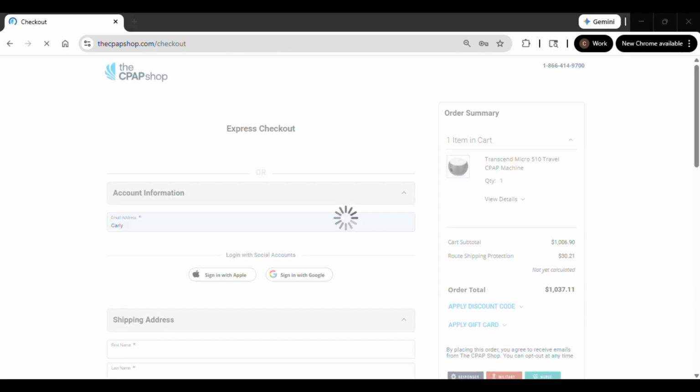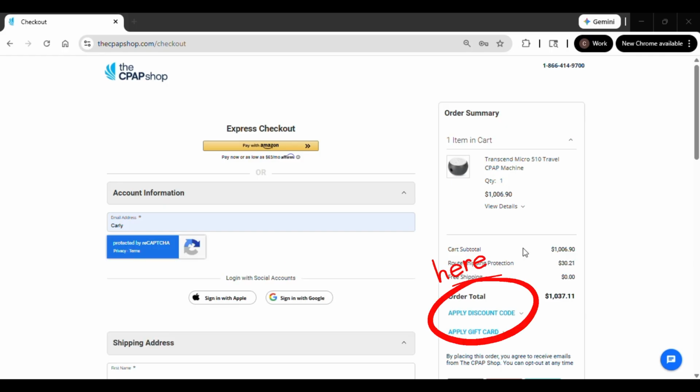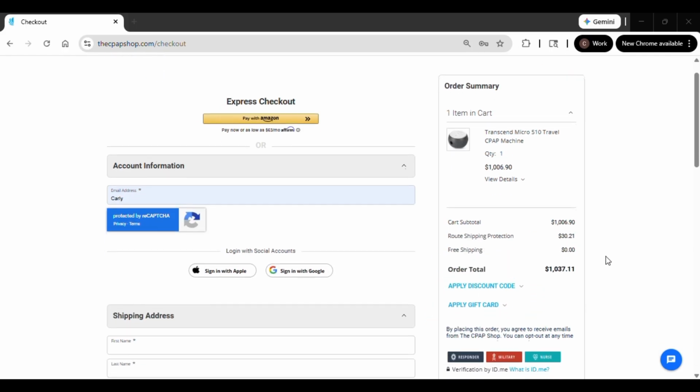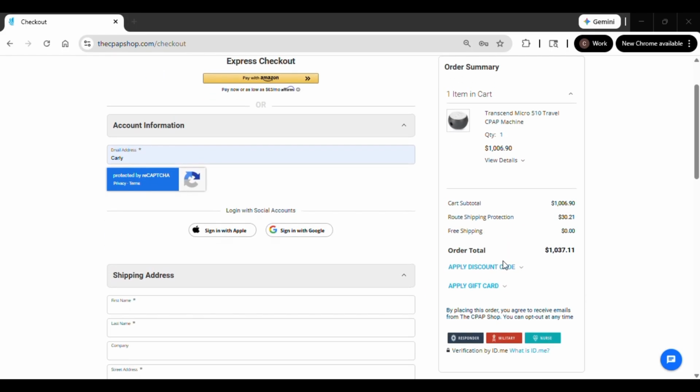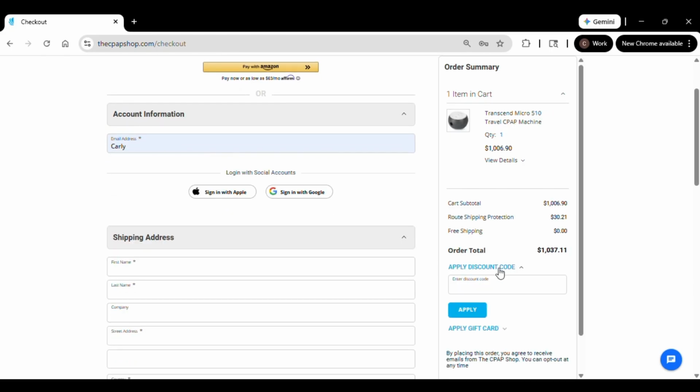On the right side of your screen, you'll see your order summary, total, and blue text beneath it that says, "Apply a discount code." Click the down arrow to open the box to apply the code you have. Type the code in and click Apply.